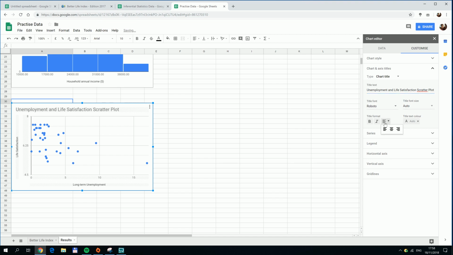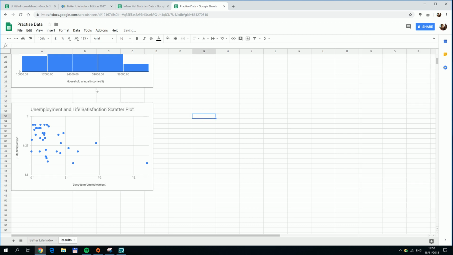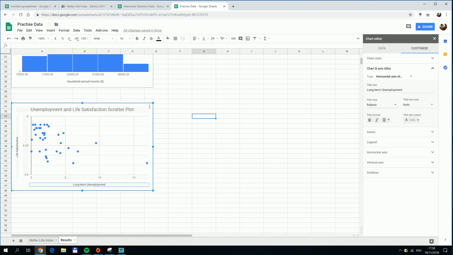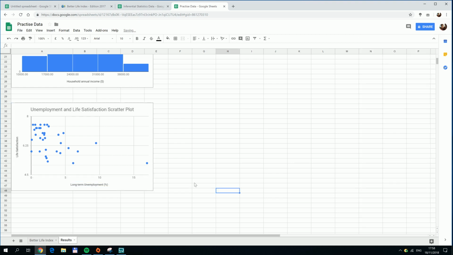I can center it to make it a bit nicer, and this is gonna be my plot, which is quite nice. You could say what units this is in if you wanted to make it even more specific, but the units in this case, in my opinion, are not that needed. Actually, long-term unemployment is in percent, so we could maybe say this is percent just to make it a bit more straightforward. And this is gonna be my scatter plot.